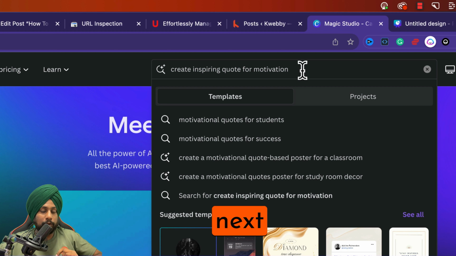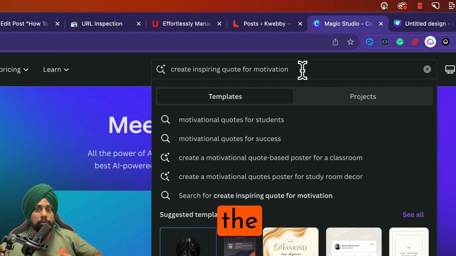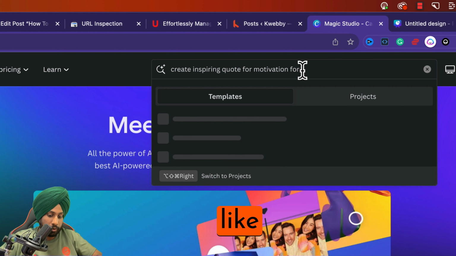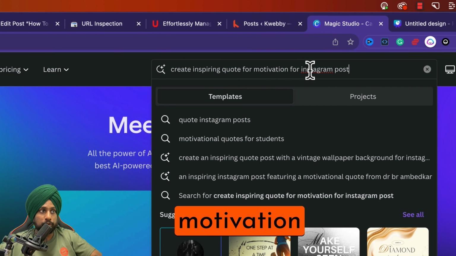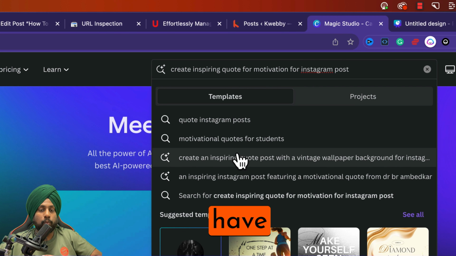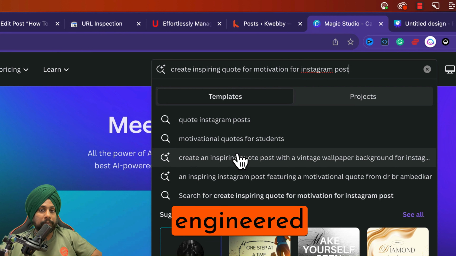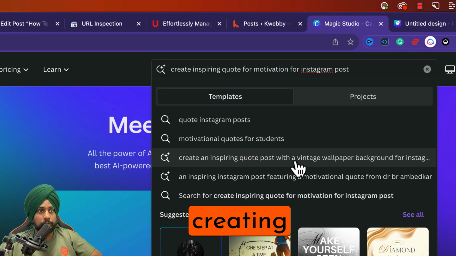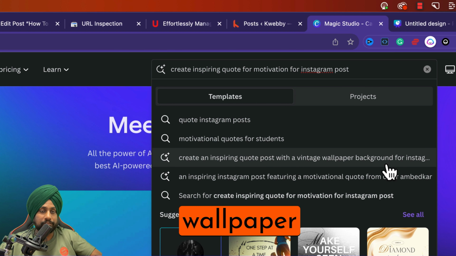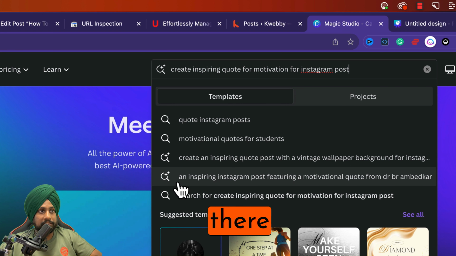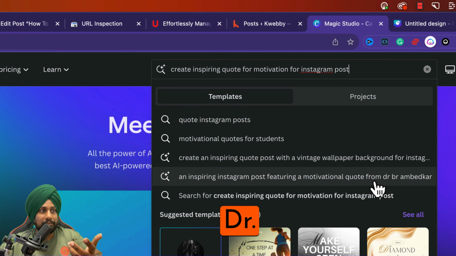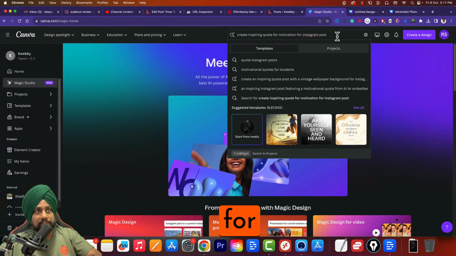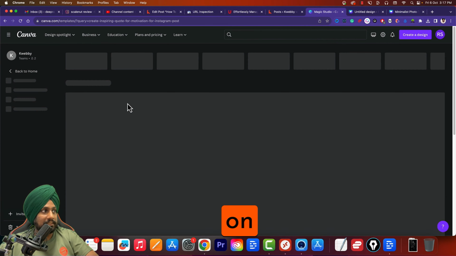Now, the next thing we can add to our prompt is the platform on which we are going to post, like for Instagram post. Create an inspiring quote for motivation for Instagram post, and you will have a more advanced prompt-engineered suggestion here. As you said, create an inspiring quote post with a vintage wallpaper background for Instagram, and there you have an inspiring post featuring a motivational quote from Dr. B.R. Ambedkar or something like that. Just go for it. So I'll just click on enter. Let's see what Magic can create for us.